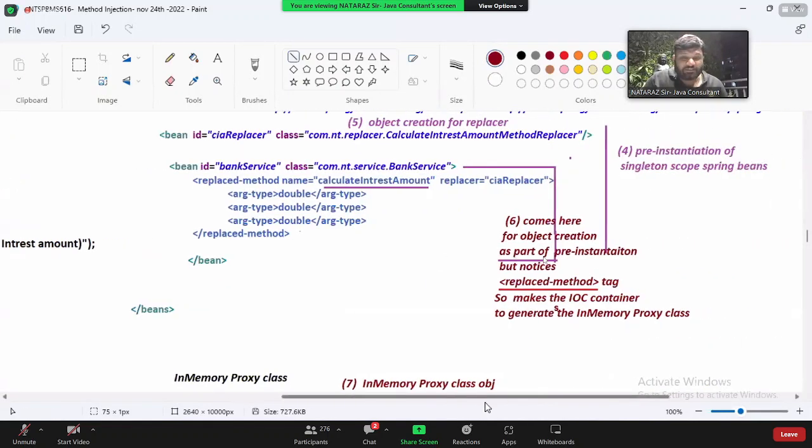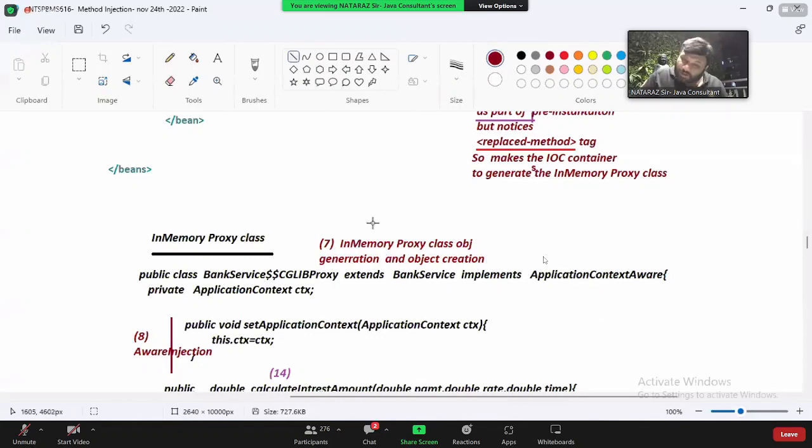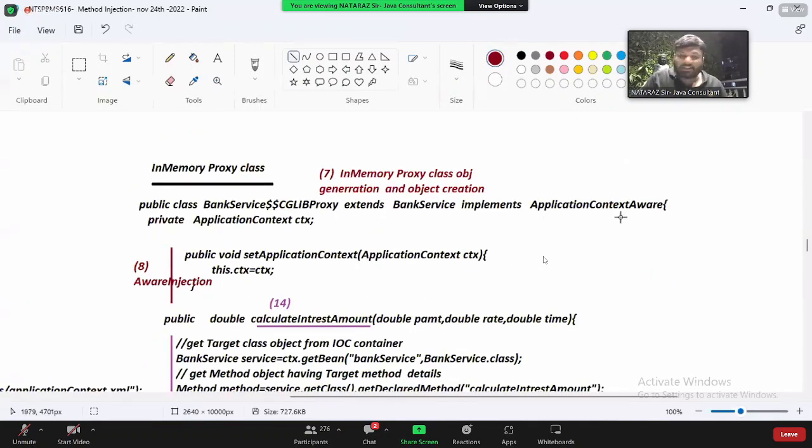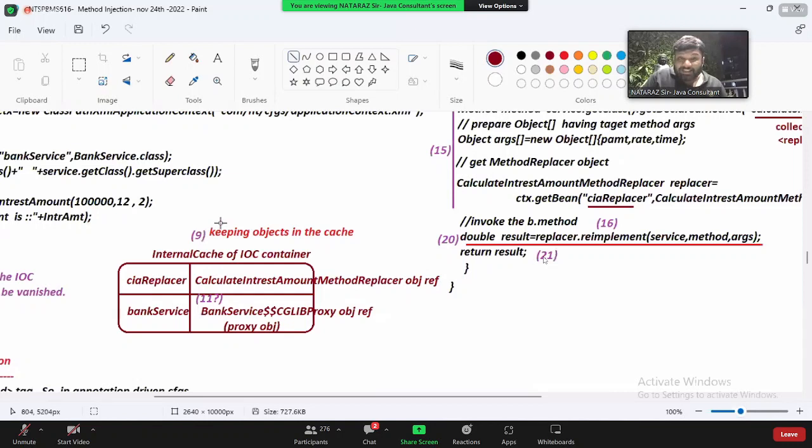Pre-instantiation of replacer class object is done. It will try to perform pre-instantiation on target class, but notices replaced method tag. Then generates the in-memory proxy class. For that one, object is also created. By seeing this interface, aware injection takes place. Number 9, it will try to keep both objects, proxy object reference and replacer object reference, in the internal cache of IOC container. It's not going to be a great concept because yesterday we studied the same thing. Proxy class generation, object creation for proxy class, aware injection on proxy class object. Everything is old story only.